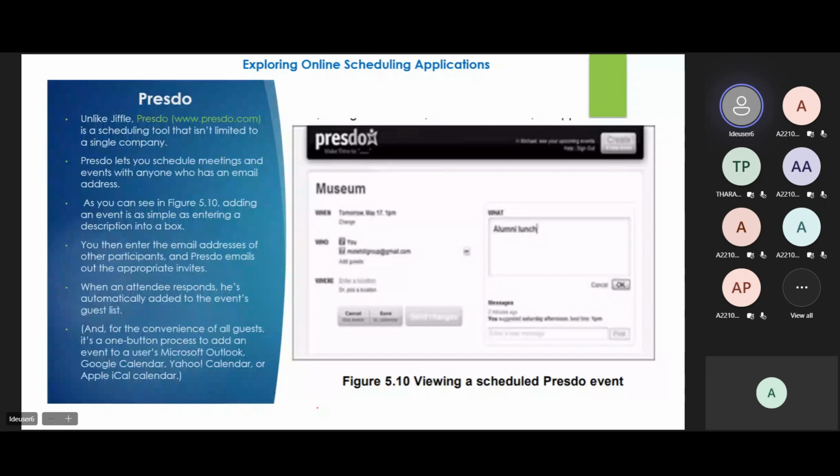For the convenience of all guests, there is a one-button process to add an event to your Microsoft Outlook, Google Calendar, Yahoo Calendar, or Apple iCal Calendar. That is another calendar they have mentioned here. We saw Apple MobileMe Calendar in the previous one; here Apple iCal Calendar is also available. These are not the only applications; other than these, we also have many more. So this is about the Presto calendar.